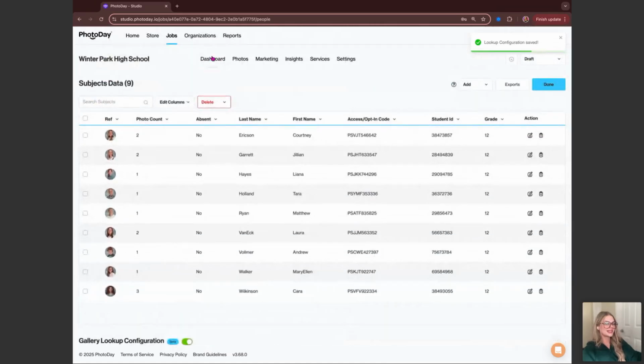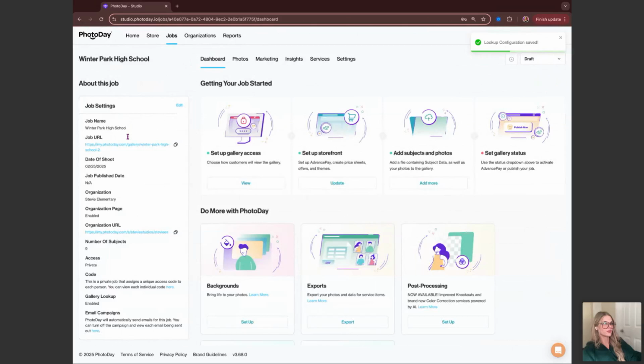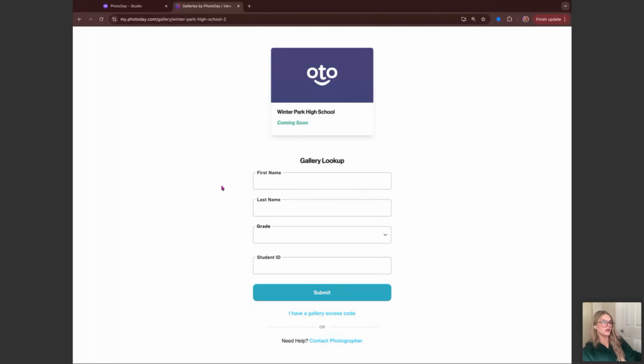You're going to be able to find a link directly to the gallery lookup right here. So you can just copy it and bring it up. And I'll show you guys how it works.